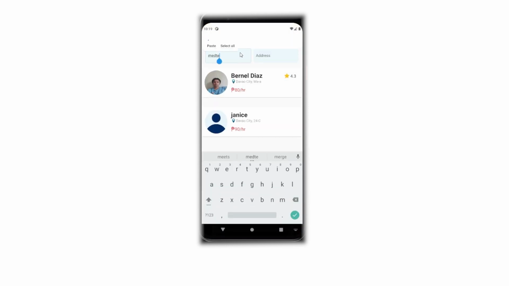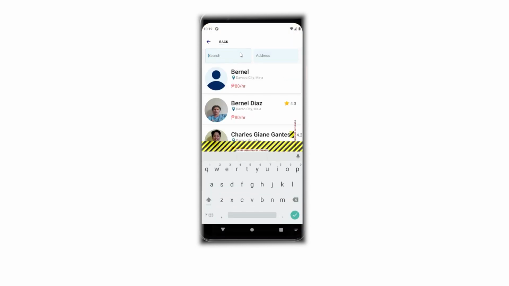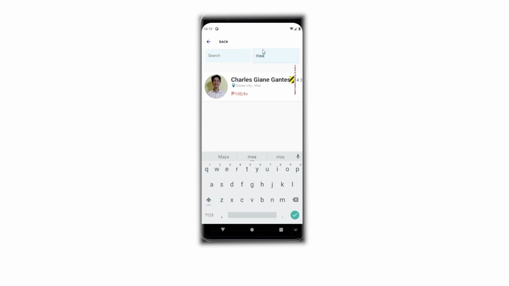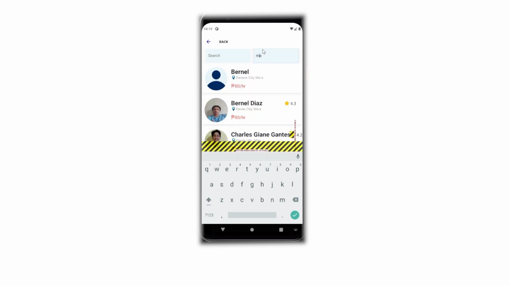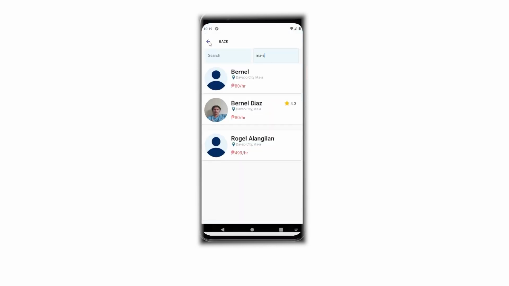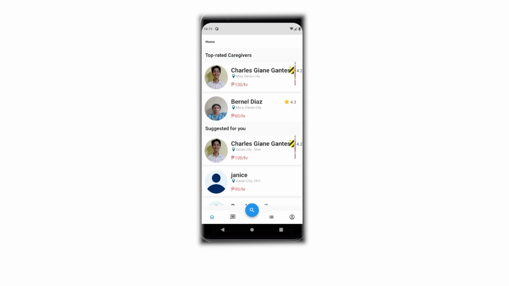When you want to find a caregiver based on a specific location, you can type here in address. For example, you type Maa, then people who are registered here in Maa can be seen in this search. So that will help you in selecting caregivers.